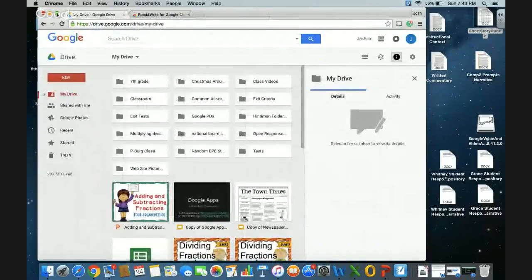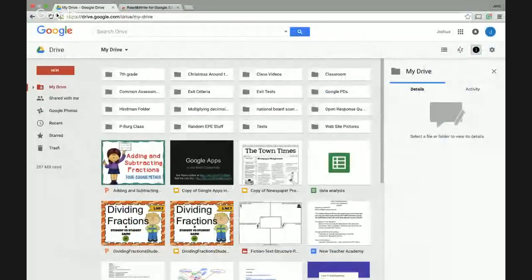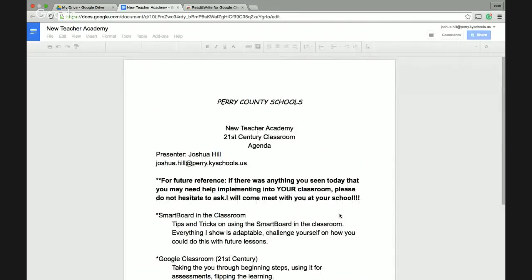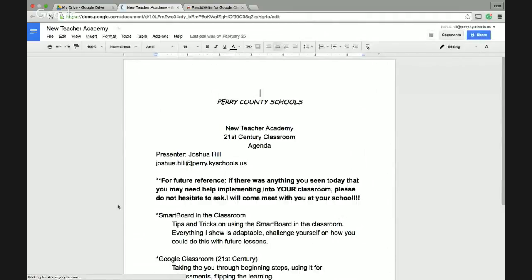Now, mine is a little bit more extensive because I've been using it for a while. So anything that you put into your drive, which are any of these documents, in some way, form, or fashion, Read Write Google will be able to read those words off of your page. For example, this document that I made for New Teacher Academy, we just click that and open it. And Read Write Google will be able to read all these words. Like I showed you the other day, whatever you highlight, Read Write Google will read to you.